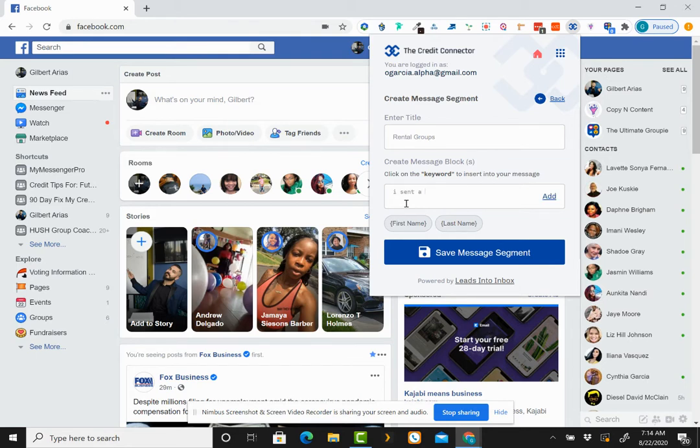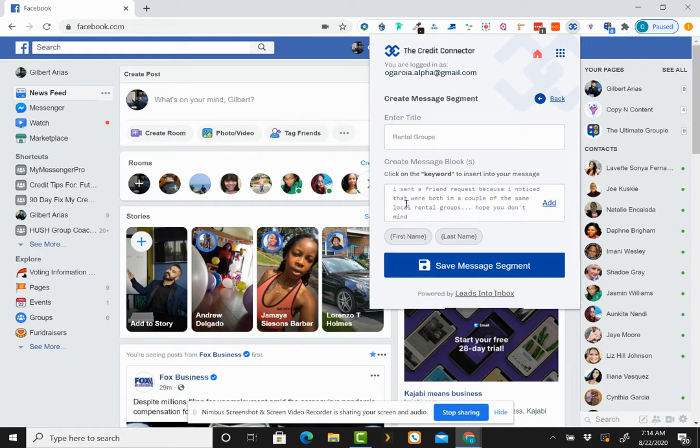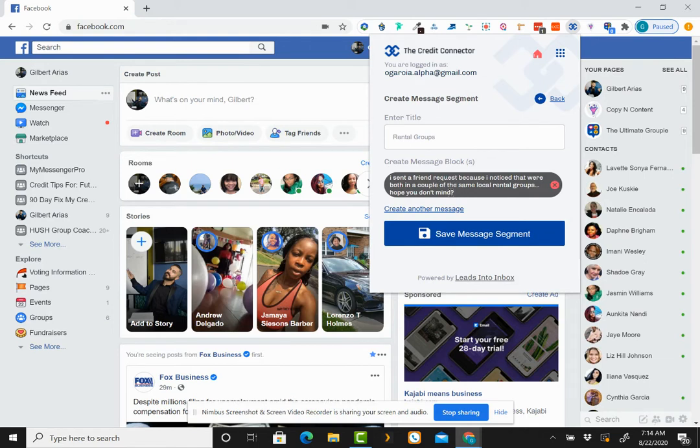I sent a friend request because I noticed that we're both in a couple of the same local rental groups. Hope you don't mind, question mark, add, and we're going to do the same thing, but just flip it around a little bit.